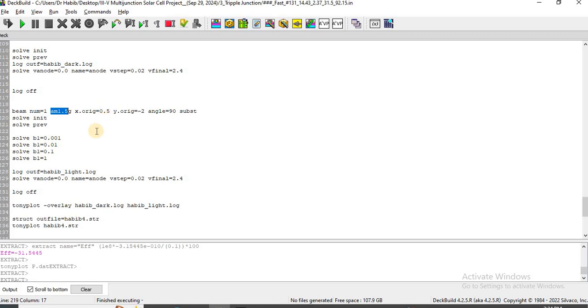Now, the next step in solar cell analysis is to illuminate the device. And we can turn on the illumination by assigning the beam intensity on a solve statement. This statement over here. As we had assigned AM 1.5 on the beam statement over here, this corresponds to standard test conditions.